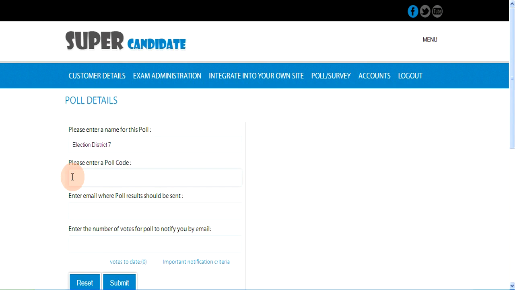Next, add your poll code. This is the code you will supply to all your poll takers, so make sure again that it's something that you can relate to. We will call this District 7.